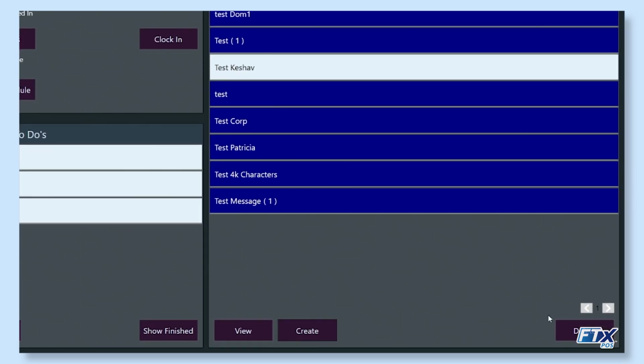Lastly, we have the Delete button. Pretty self-explanatory here, but this allows you to delete the messages from the message box.